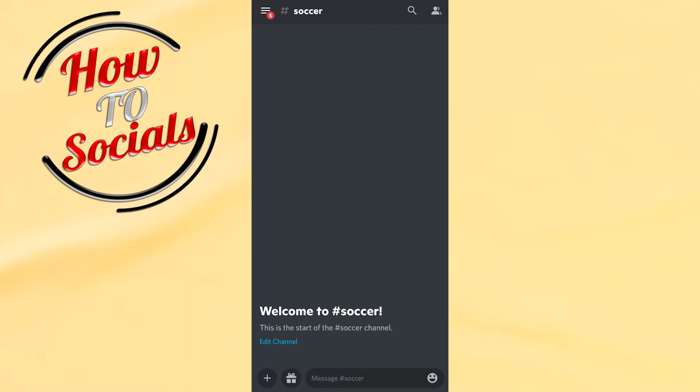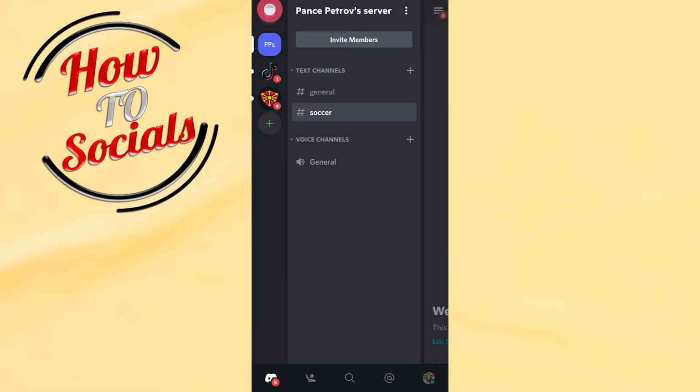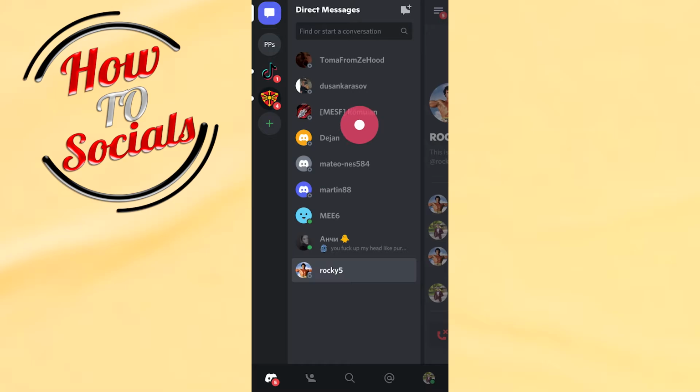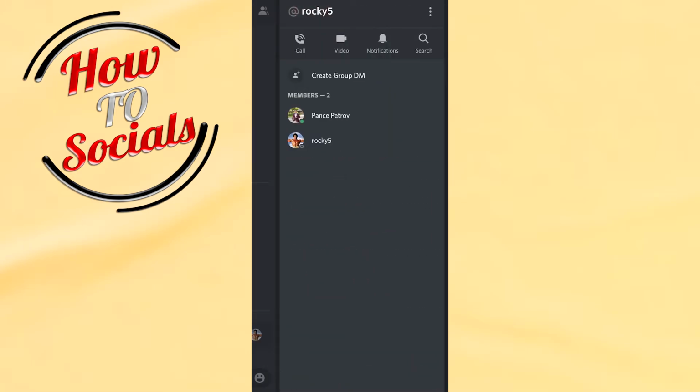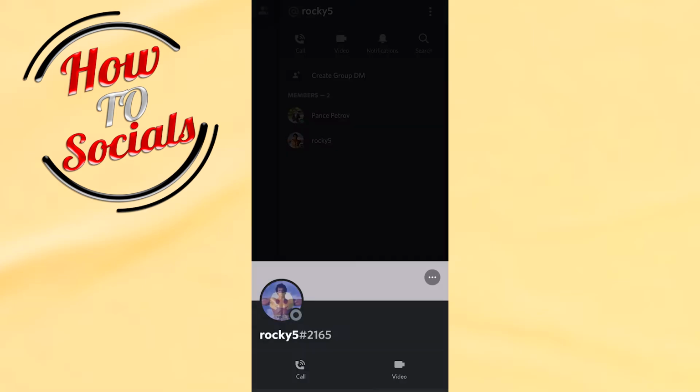First, go on your left upper side and click on the dots icon. Then you should select the chat section and you should find the friend that you want to unfriend. For example, I'll do it for the last one. Now what you need to do is to tap on his name and then tap it again.